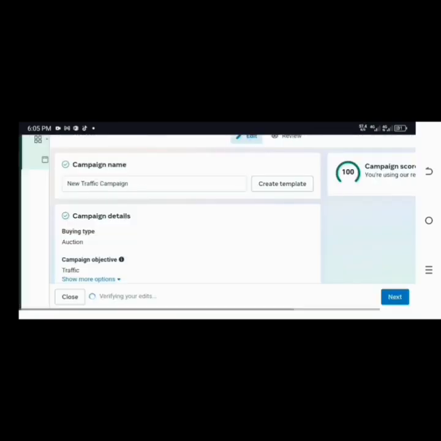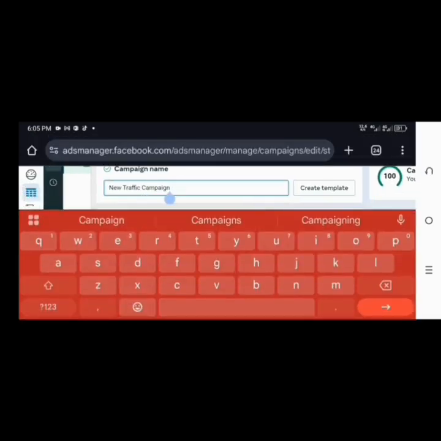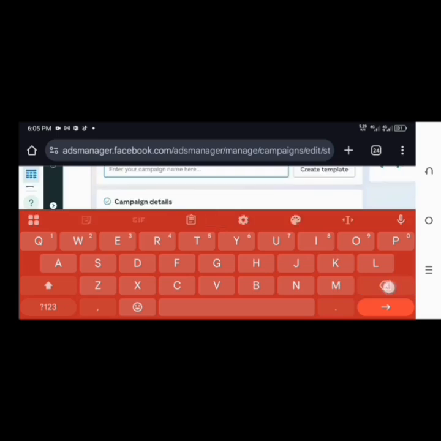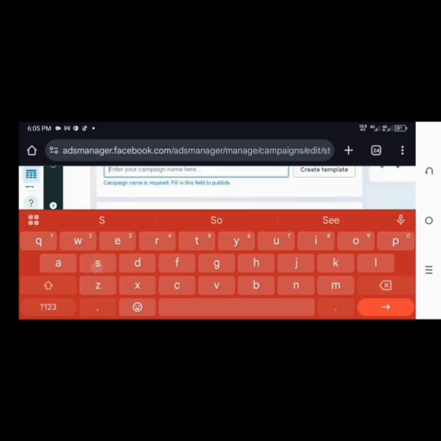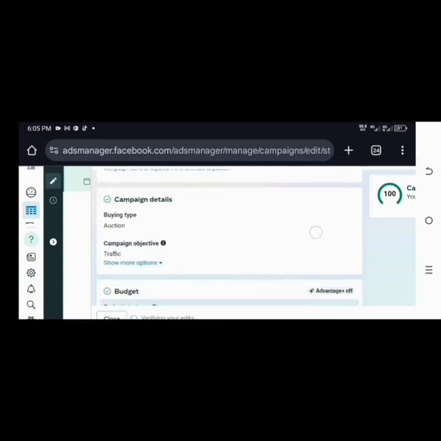Now it has brought us to the campaign level. So I'm going to name my campaign. Where you see campaign name, I'm going to name my campaign. This campaign is about social media management training. That's what this campaign is all about. Social media management training. So when you name your campaign, you are done here.